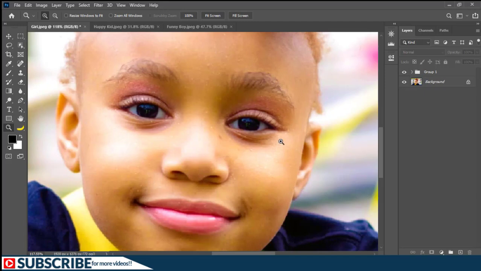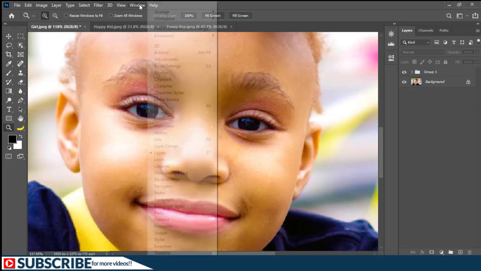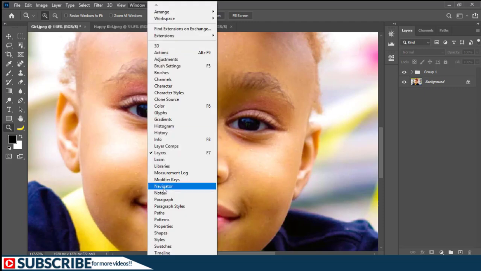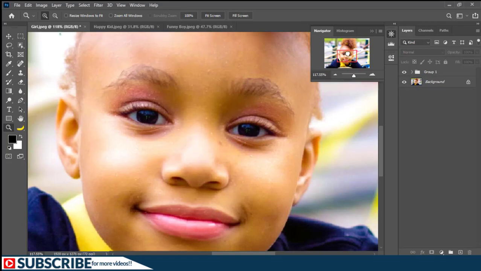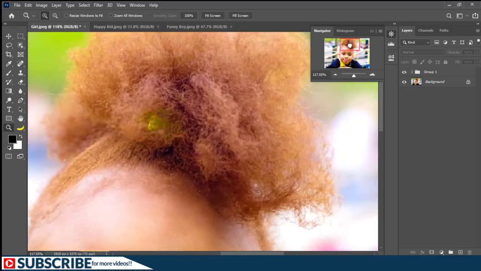Now another way of scrolling around is by using what is known as the navigator panel. To find the navigator panel, we go to Window and choose Navigator. To the right, we see a little thumbnail preview of the image we have on the screen. The red rectangular box represents the portion that is currently seen. If I intend to move maybe to the portion of the hair right here, I'll just grab the rectangular box and move it to that portion just like so. And this portion will now be visible on the canvas.